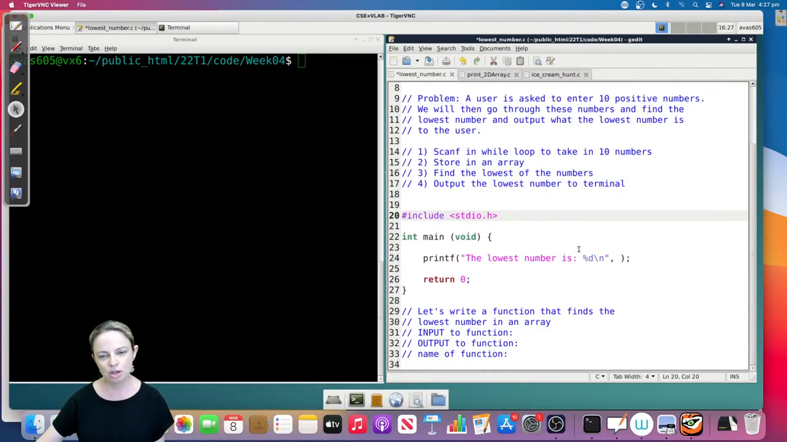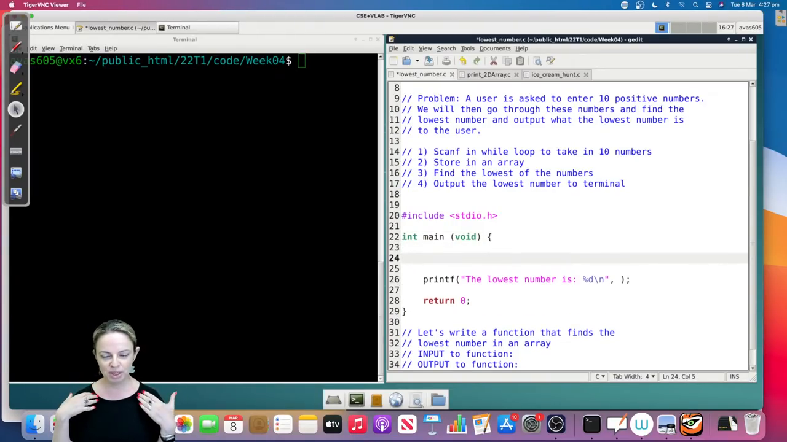Okay, so starting out, include stdio, int main. I've got a line here, which is not particularly helpful. So, okay, we need to scan in, we need to store in an array, so we need to declare an array. I don't really need to store anything, because I could just check the numbers as we're entering them in. But for the sake of this question, I'm going to store them in an array and then use them.